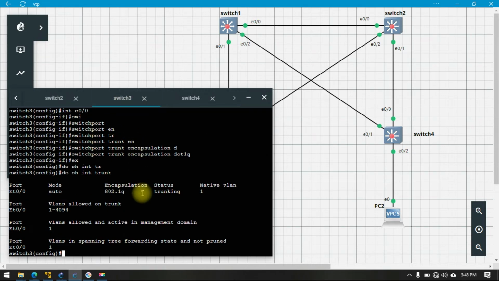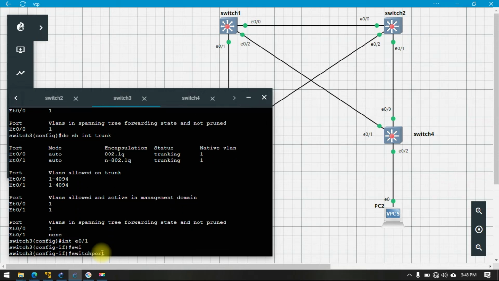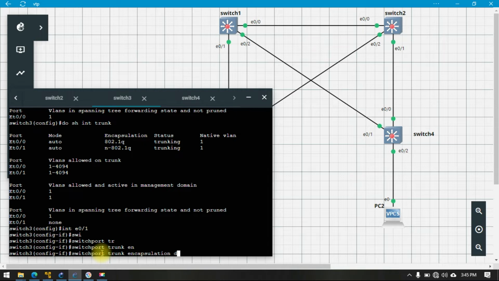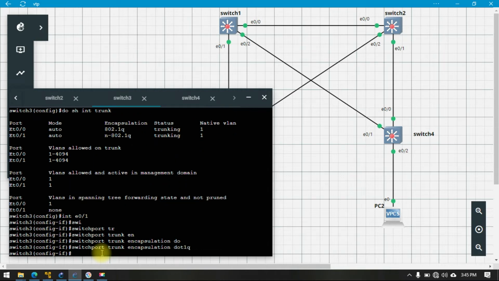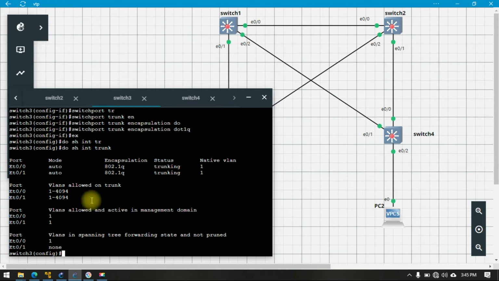So on switch 3 over here, I should see a new interface added to the interface trunk, and as you can see, interface E0/1 is in trunk mode but the encapsulation is wrong. So I'll do interface E0/1, switchport trunk encapsulation dot1q, and I'll do show interface trunk, and as you can see now the encapsulation is 802.1q.